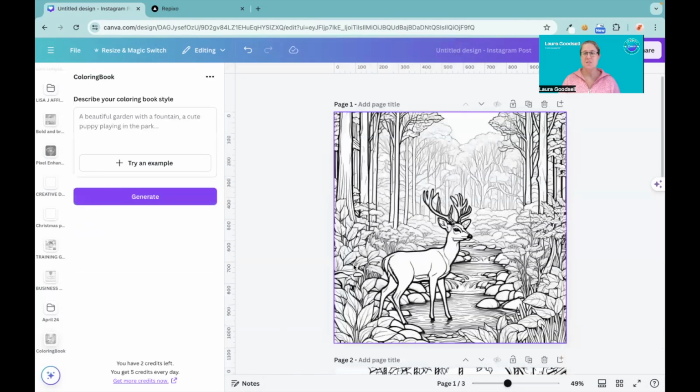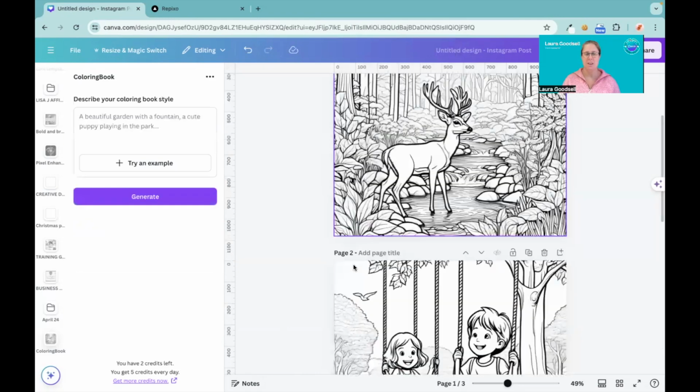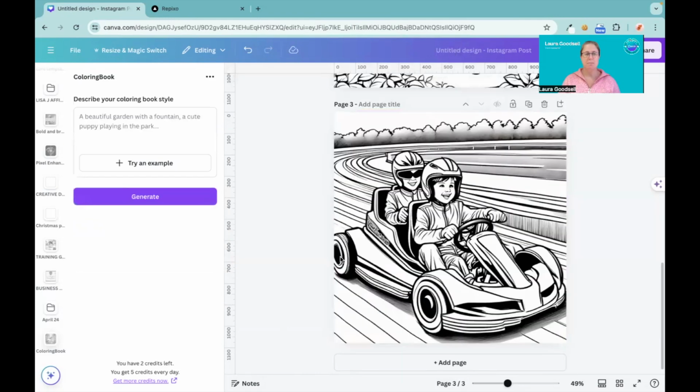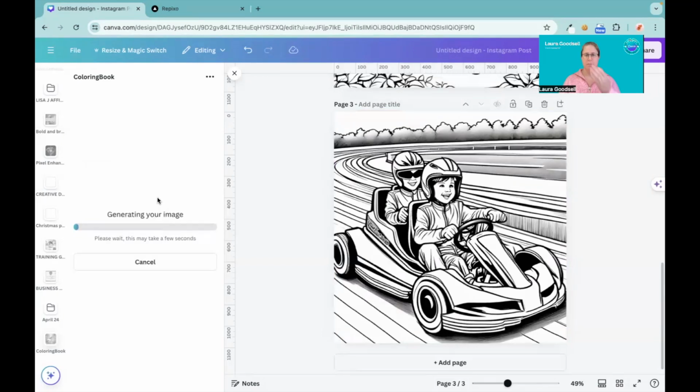I think this is a fantastic app. Let's try an example. Cozy living room with a fireplace and bookshelf, magical forest with unicorns and rainbows. Let's go with that one. This is great because it adds an image for you, so you can then put it into any design. It doesn't have to necessarily stay in this one.